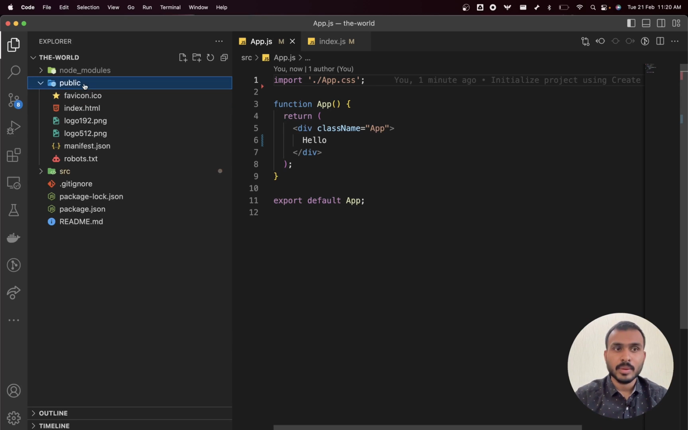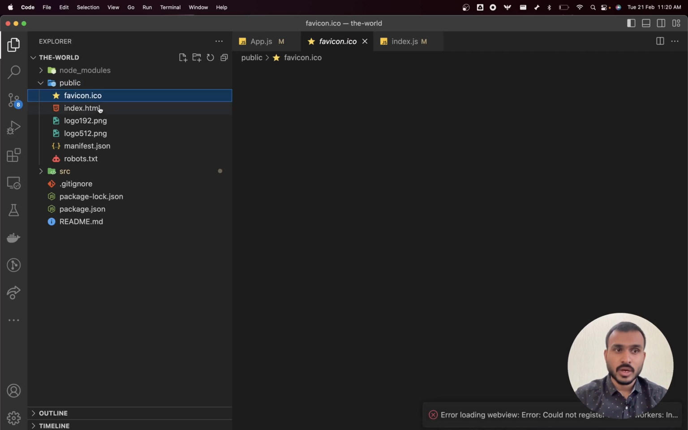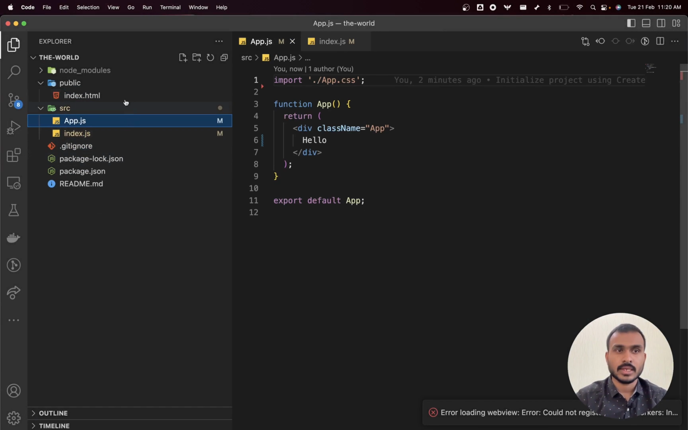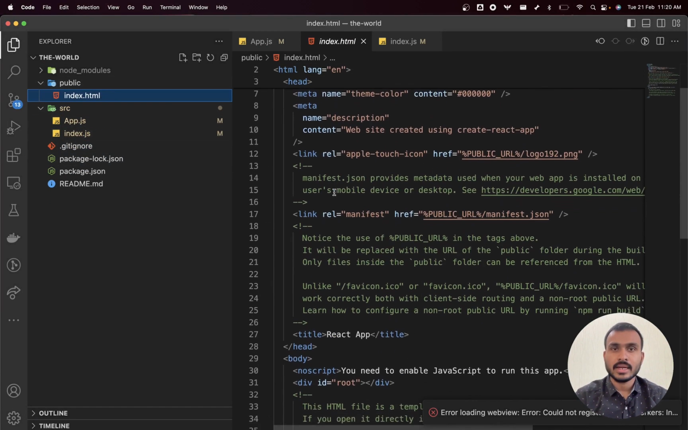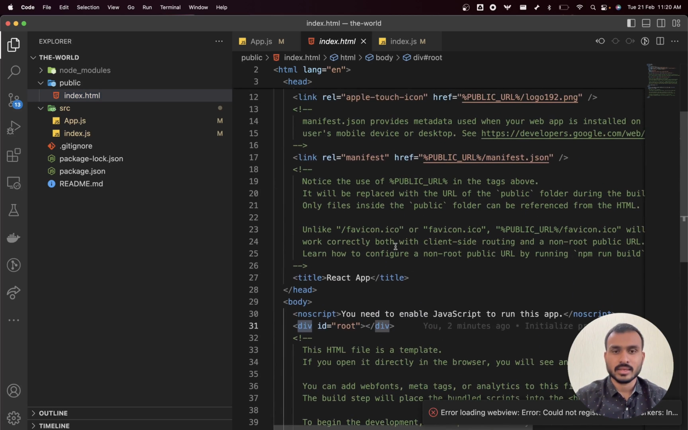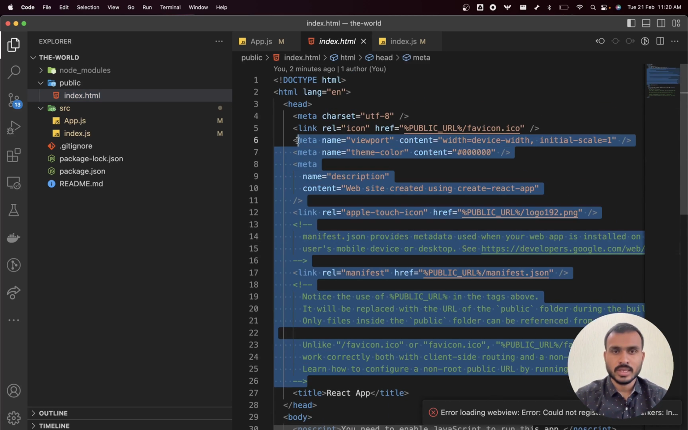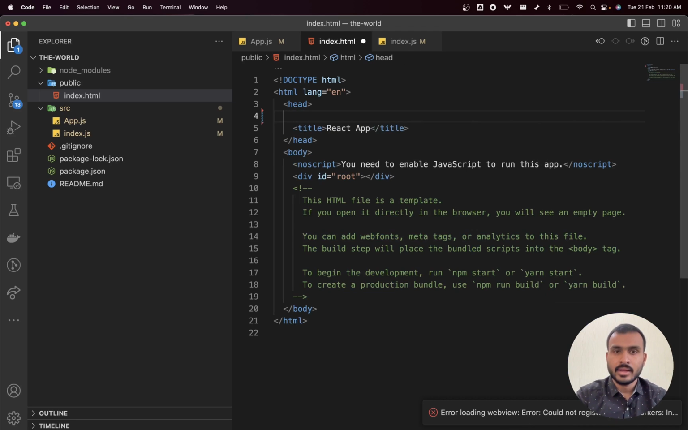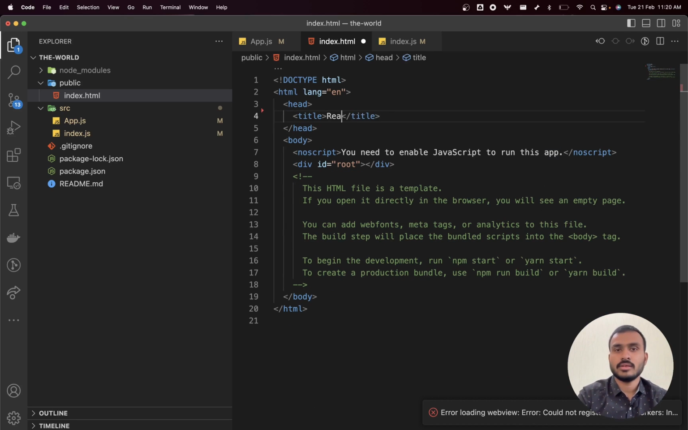Let's see what we have in public. Whatever we have in public, we just need this index.html. We don't need any other stuff. So I'll just delete this favicon.ico, then this logo, manifest, robots, delete all this. And then in index.html, just keep this div. Alright, you don't need anything else. So I'll clear this entire head, and let's change the title to the world.